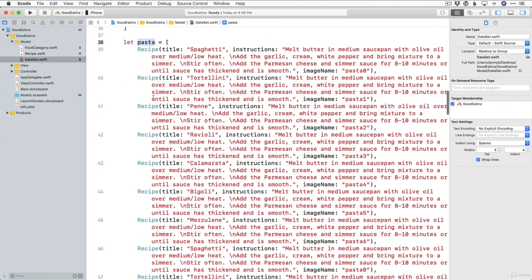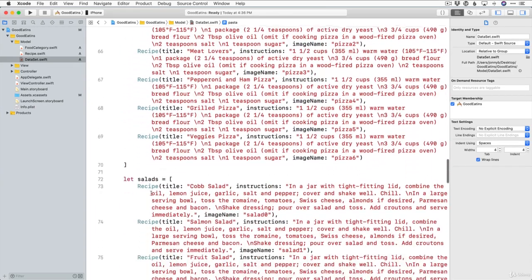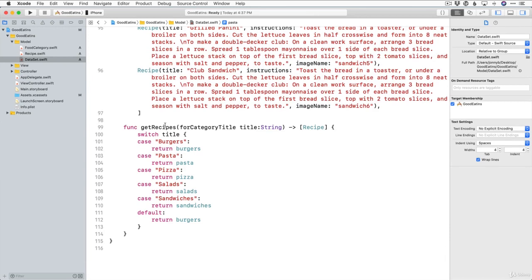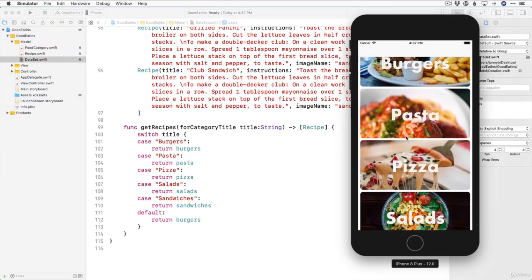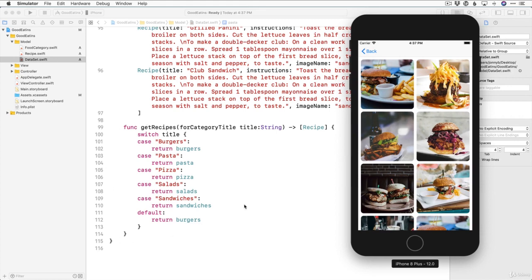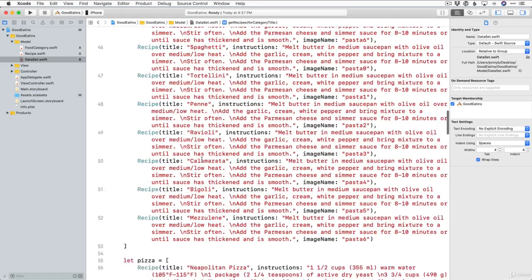So we have pasta recipes right here, all instances of the recipe struct. We have pizza recipes right here. We have salads, and finally sandwiches. And then down here at the very bottom, we have a utility function that we are going to use to get the recipes. So for instance, right here, when we click on one of these categories, we're going to call this function, get recipes. We're going to pass to it the title, which would just be, in this case, burgers. So if I click on burgers, then we are going to call this function, which is doing a switch statement, which means that we look at what is passed in here, title, and depending on which value is passed in, we return a different thing. So if we pass in burgers, then we return the burgers array that we were looking at up here.